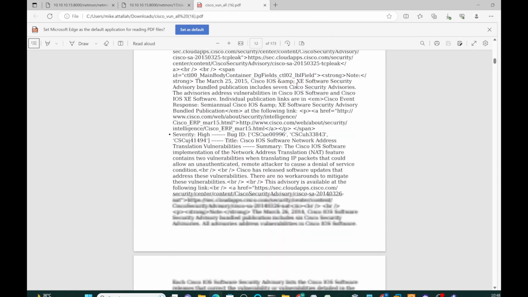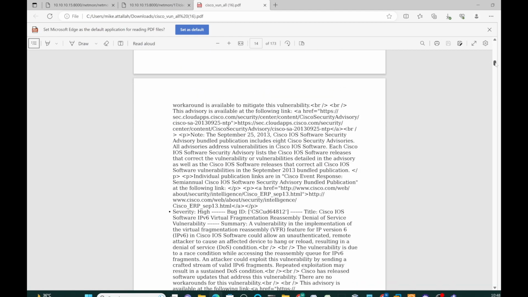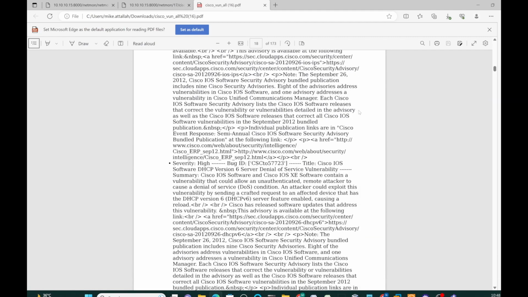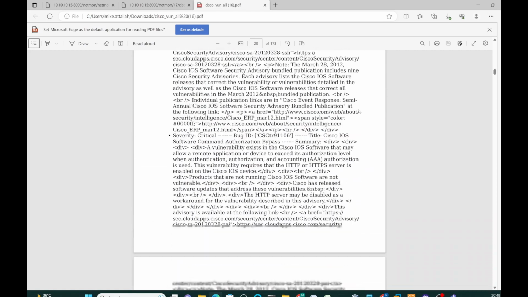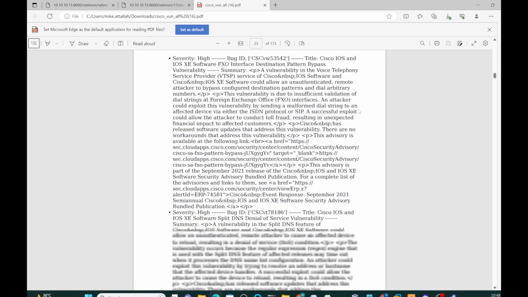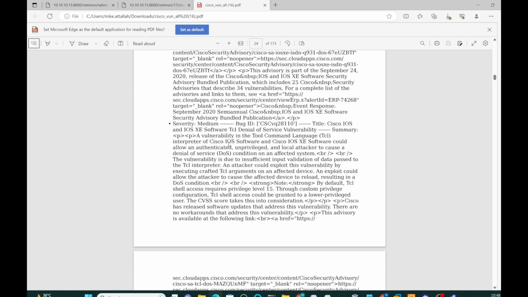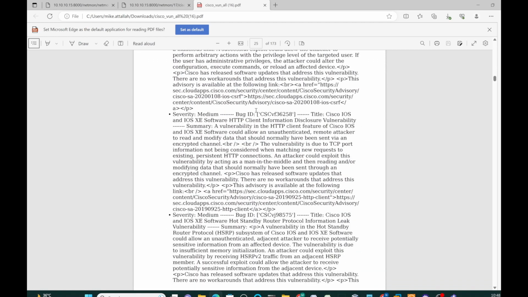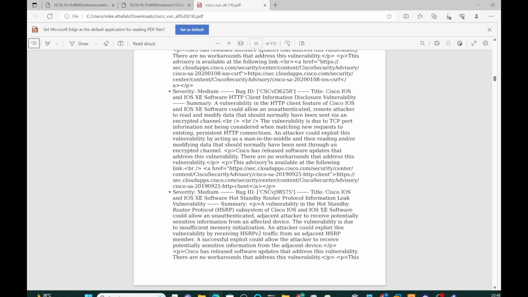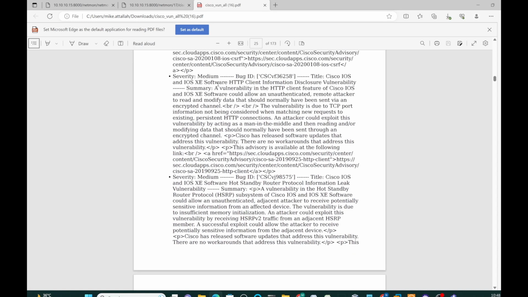And once this is completed, scroll down and you get to the next device. Here is device number 2, and so on. So you can scroll down on each one, and you get to see the severity, the description, the bug ID, and here the severity is medium. It's the bug ID, and the title is the IOS XE software, and it will explain to you what the problem is exactly and what the recommendation is.